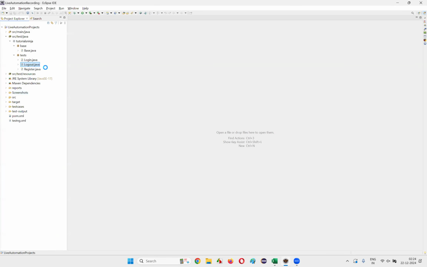I'll open Logout.java. In the previous session, I already automated the first test case. Now I'm going to automate the second one. What is the test case all about? Let's understand it first. Verify logging out by selecting the logout option from the right column options.